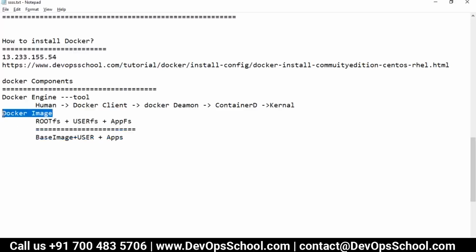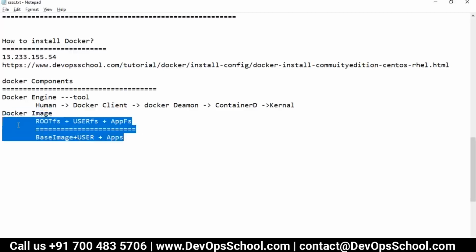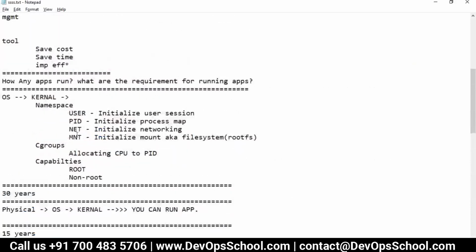Now the question is, from where do we get this image? Because remember, the image only gets mounted as each container's root file system.